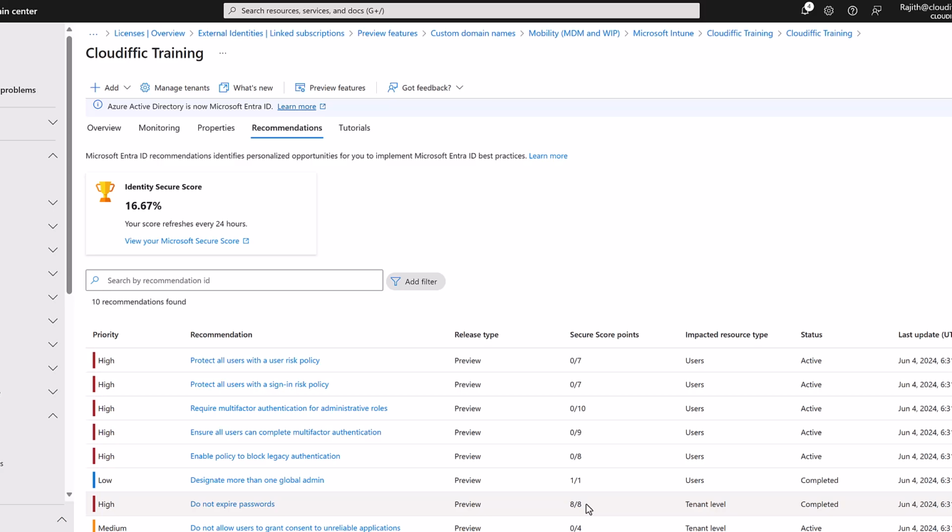So Microsoft recommends not to expire passwords in Microsoft Entra ID as a secure mechanism, because if you ask your users to change their passwords every 30 days, they might just go for the same combination, whatever password they currently have, and they just keep changing the numbers at the end so that it is easy for remembering. But what Microsoft says is get the users to go for a very complex password, maybe 12 characters, 14 characters, and then not to expire the password.